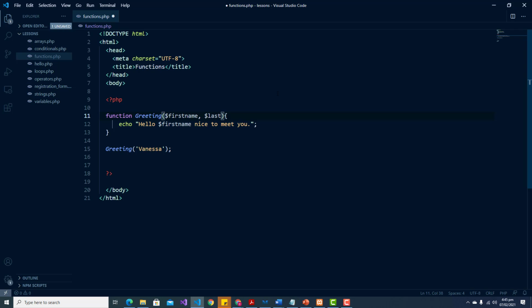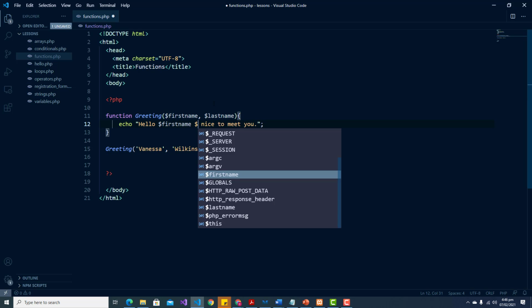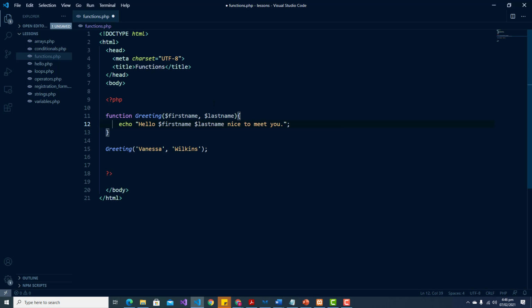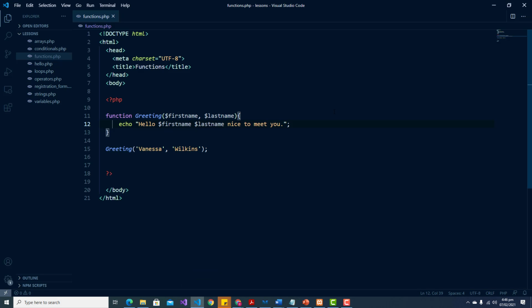So we can say first name, last name. And in our function call, we simply separate them by a comma. And let's add our last name. And inside our function, let us also add the last name. So when we save this and run it, we get hello Vanessa Wilkins, nice to meet you. So this is how we would deal with multiple parameters using PHP.